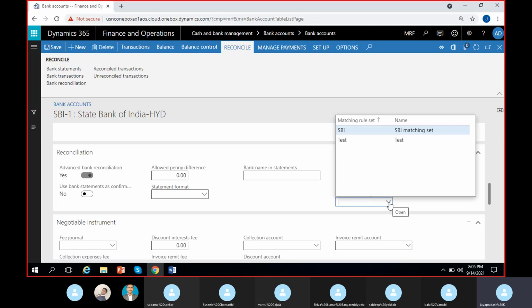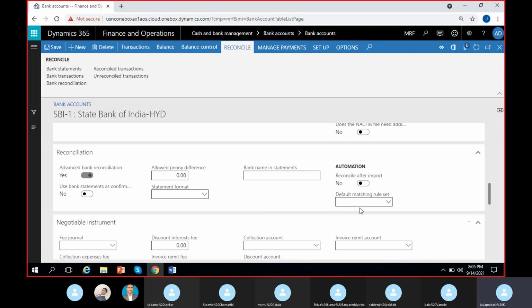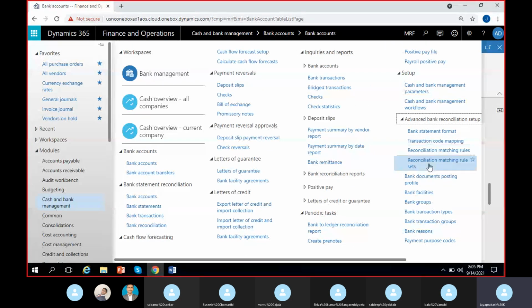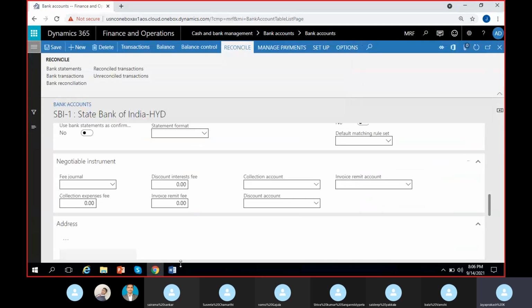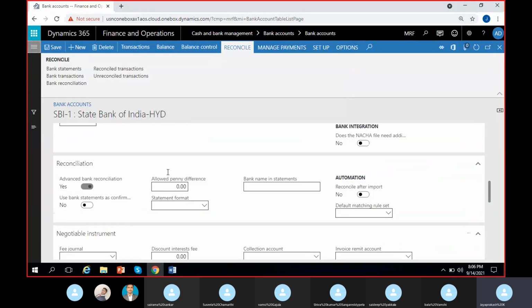Then for the default matching rule set, we can define a matching rule set and give it here. The matching rule set we have to configure in the setup. Under setup we have this matching rule set. Here we set up how the system has to match the transactions imported from the bank to the Dynamics transactions. We have to configure that there. So these are the few things we have here. Before we fill all this, we have to configure all this under setup.